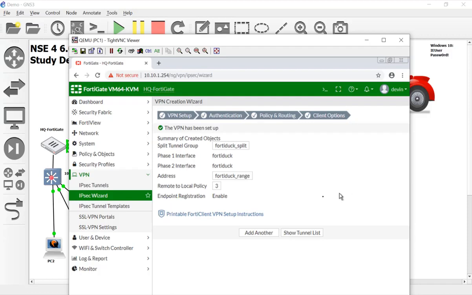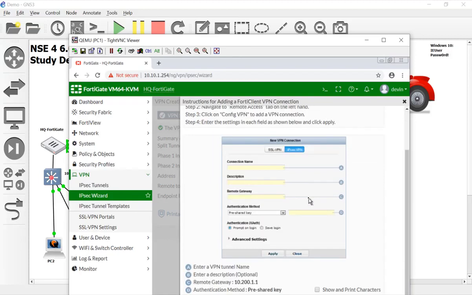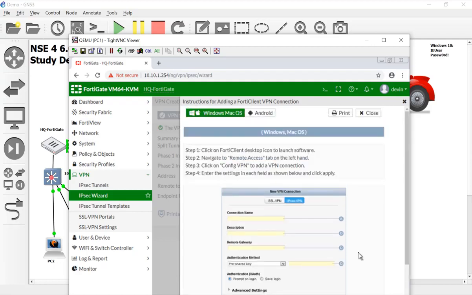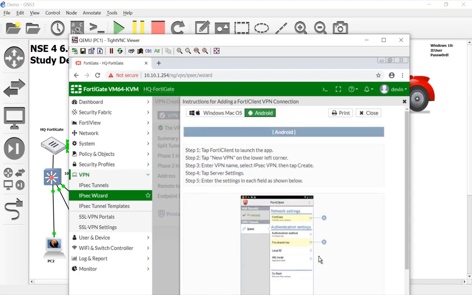All right, now here it shows what it did. Also right here are your principal instructions to give to the FortiDuck. It gives you the IP address, also the pre-shared key, and also enter the description name of the tunnel itself. So not too bad. And then here on Android, it shows you how to do the same thing. All right, so let's go ahead and do it.